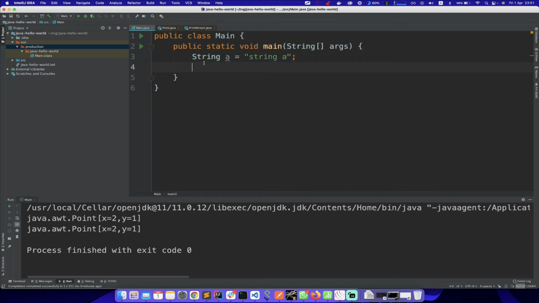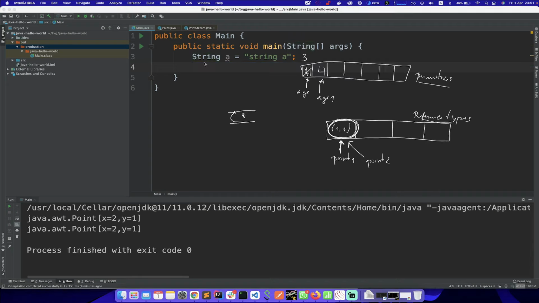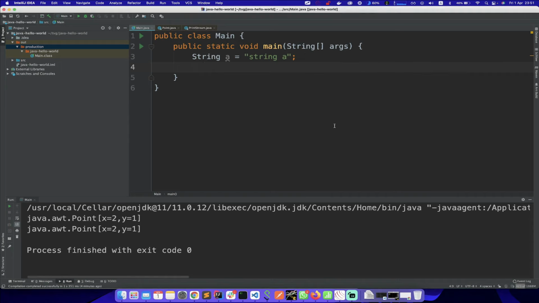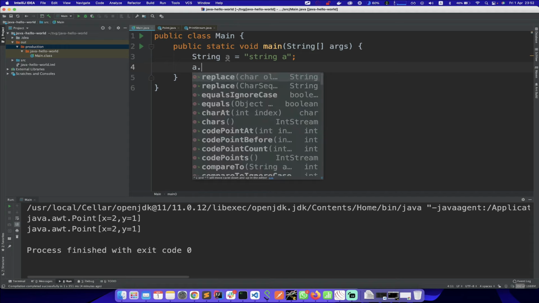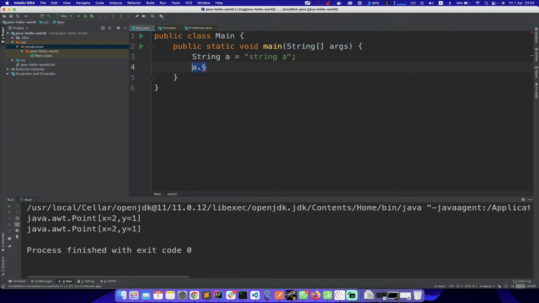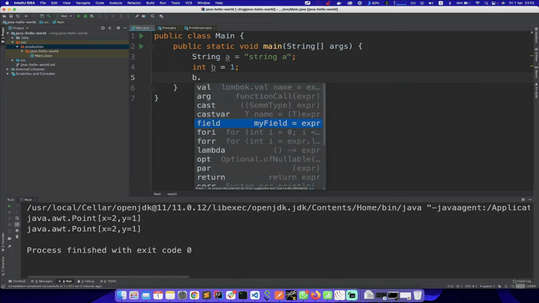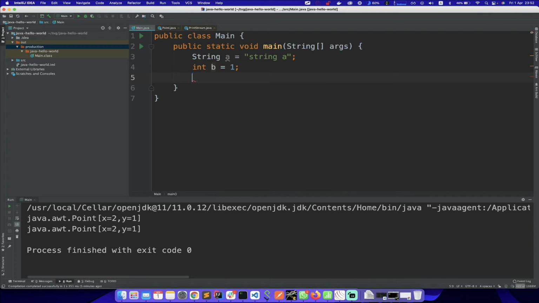So, string is a reference type. Okay. So it works like this. When there is a reference type, it might have different methods and different parameters. So if you see hey dot something, some methods appear here. But if you declare an int, if you do b dot, nothing appears. This is not like methods.